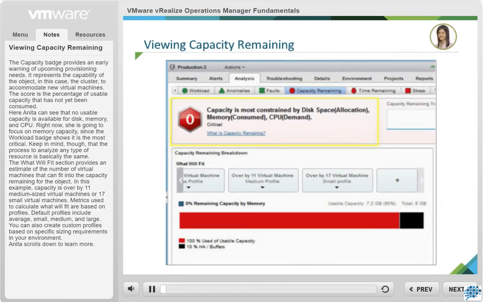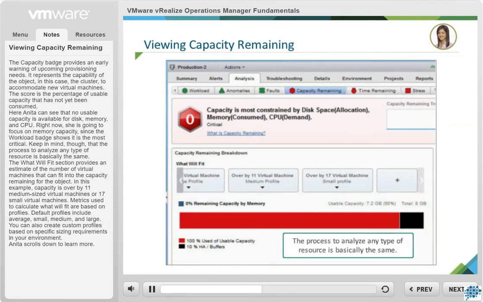The Capacity badge provides an early warning of upcoming provisioning needs. It represents the capability of the object, in this case the cluster, to accommodate new virtual machines. The score is the percentage of usable capacity that has not yet been consumed. Here, Anita can see that no usable capacity is available for disk, memory, and CPU. Right now, she is going to focus on memory capacity, since the Workload badge shows it is the most critical. Keep in mind, though, that the process to analyze any type of resource is basically the same.